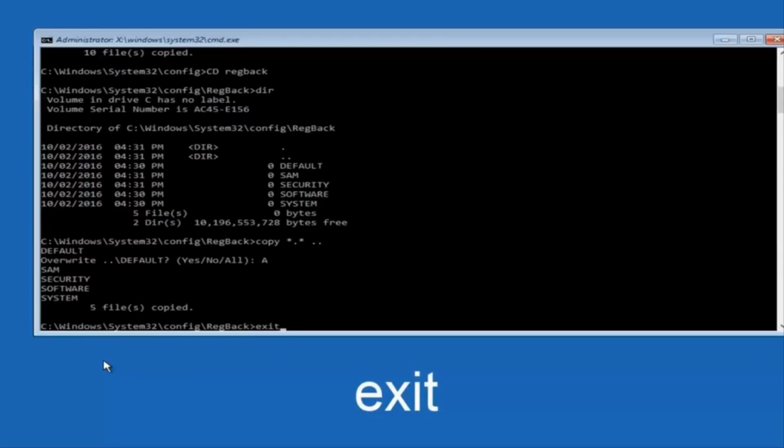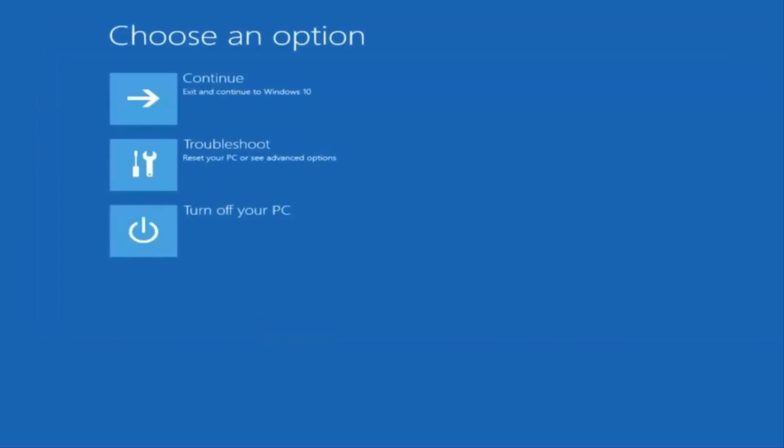Before I hit Enter on my keyboard, like I said before, most of you guys should not have zeros here, but if you do, this method will not work for you. I'm just going to make that exceptionally clear. So anyway, we have exit typed in here, so I'm going to hit Enter on my keyboard to confirm that command. And then underneath choose an option, I'm going to select continue, exit and continue to Windows 10.